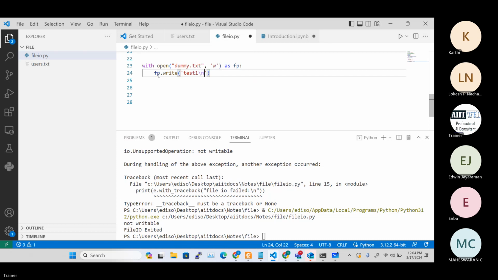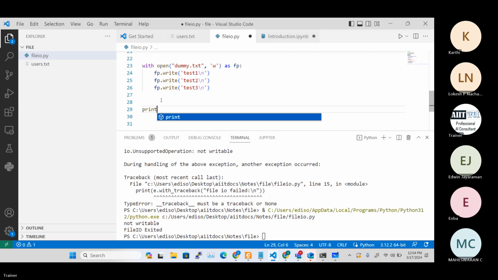Okay, 1, 2, 3. Then I'm just coming out. Even though the file is not closed, once I come out of this scope, it will auto close. Once it comes to this line, it is auto closed by the context manager.